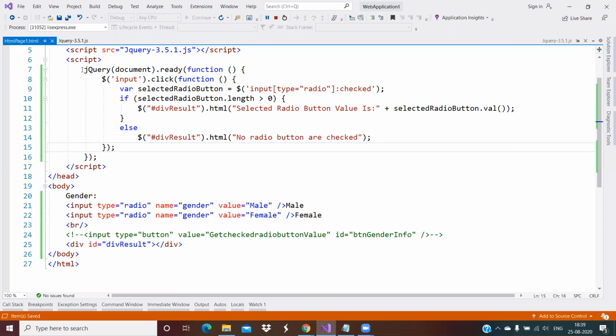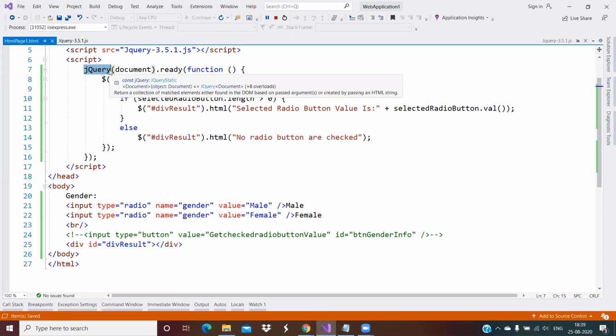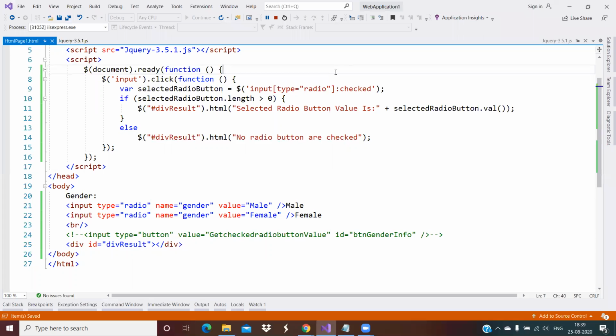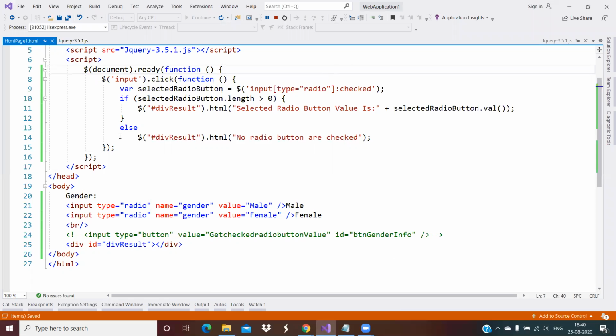So this jQuery means nothing but dollar. Suppose I replace jQuery with dollar, it will also work. In your mind the question will arise, why are we writing dollar instead of jQuery? Because jQuery is 6 characters. So instead of writing the full name, we simply put the dollar symbol, which also indicates jQuery. So that's it, and I think this example is useful for all of you watching this video.